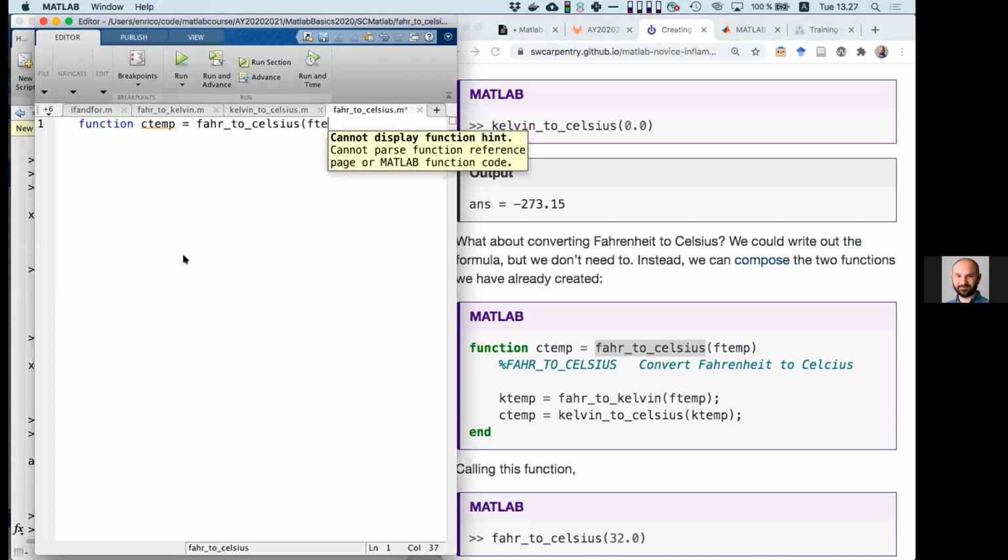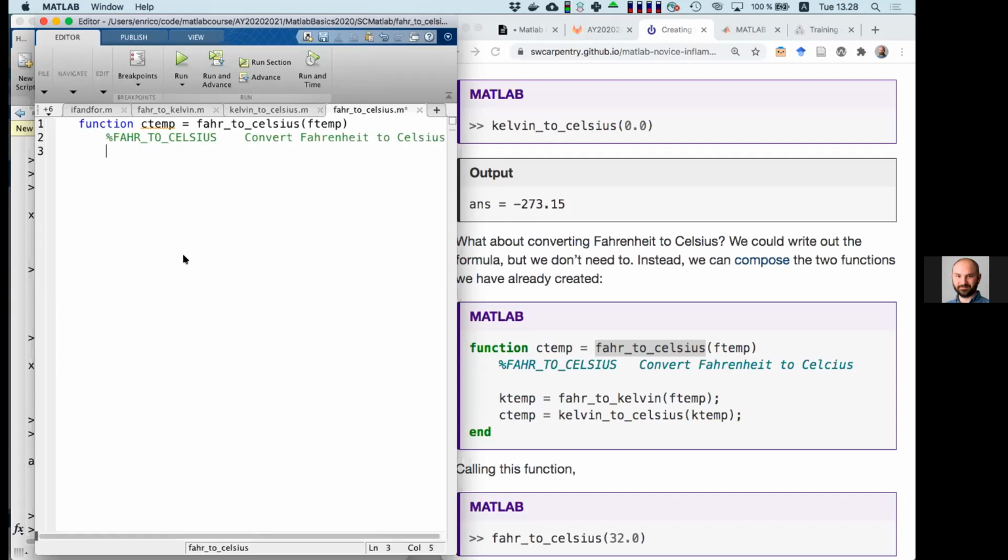And then the input variable is f temp. Okay, a bit of help for future, to Celsius, and then convert to Celsius. All right, so now basically if the f temp is the value of input, we want to do two steps. First we create k temp. So first we go from Fahrenheit to Kelvin.